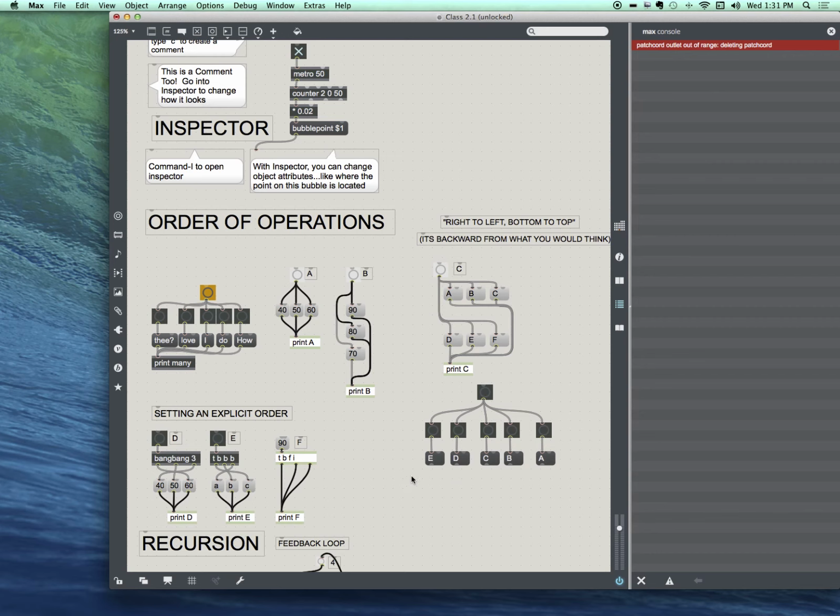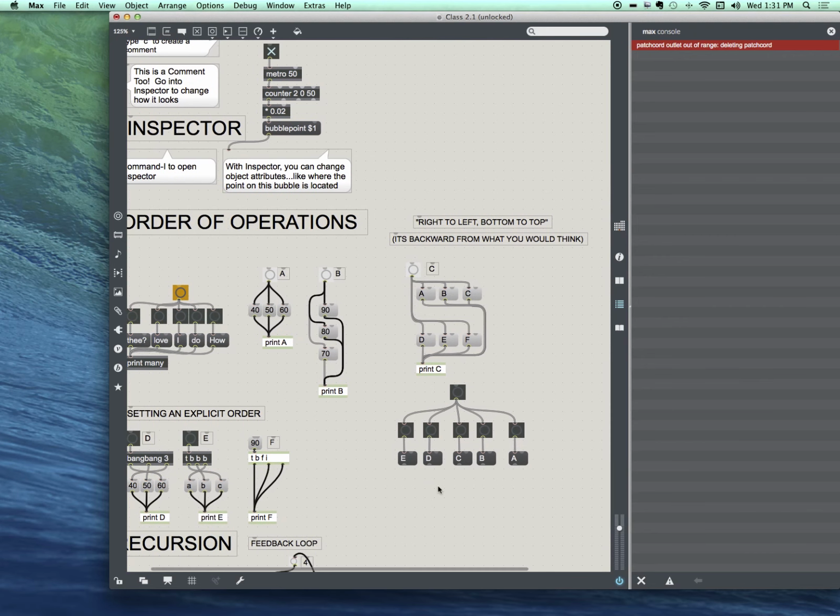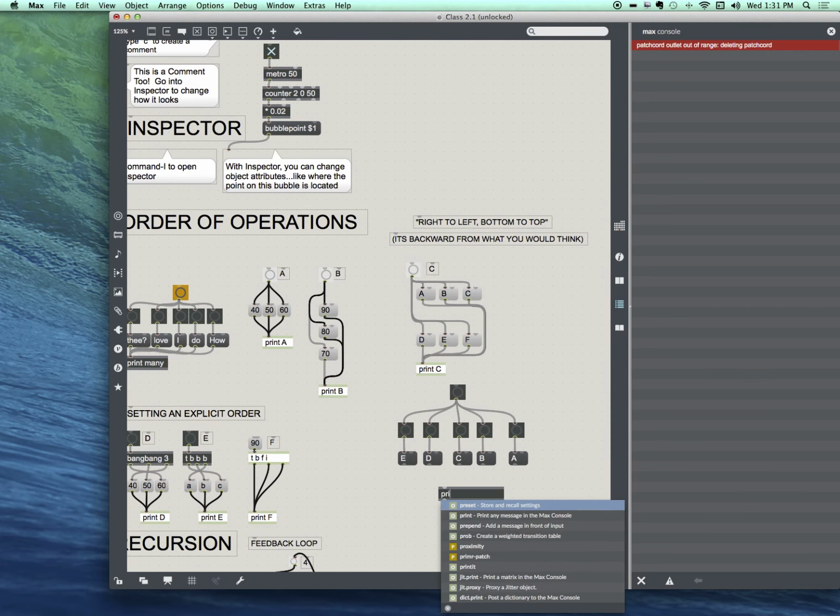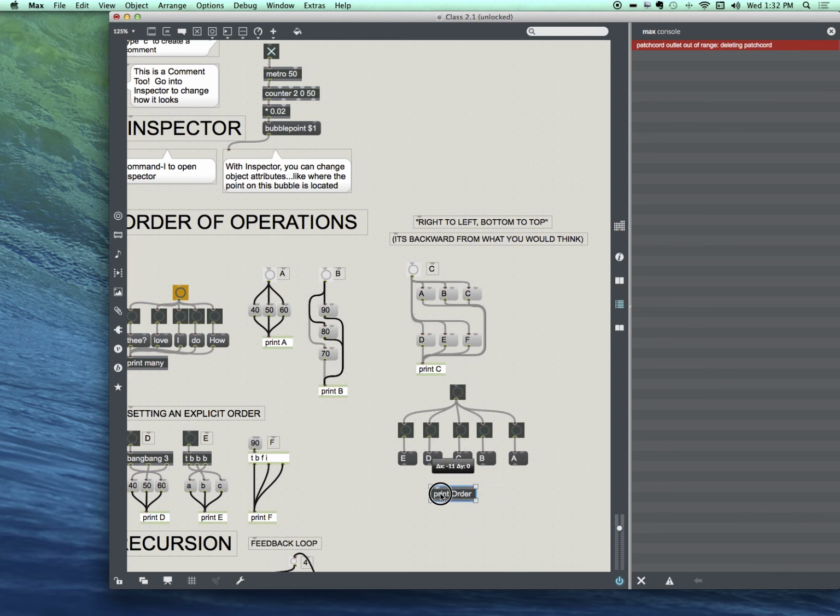Little orange guidelines. Okay, and then we want a print object. Then put some kind of argument to give it an identifier. So we'll call this print order. And now pass all of these into the print: the outlet of all of the messages into the print object.